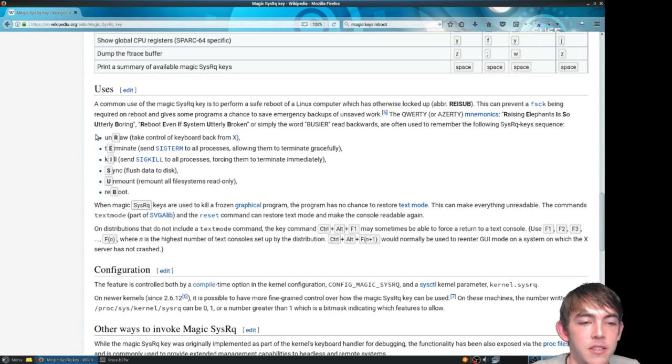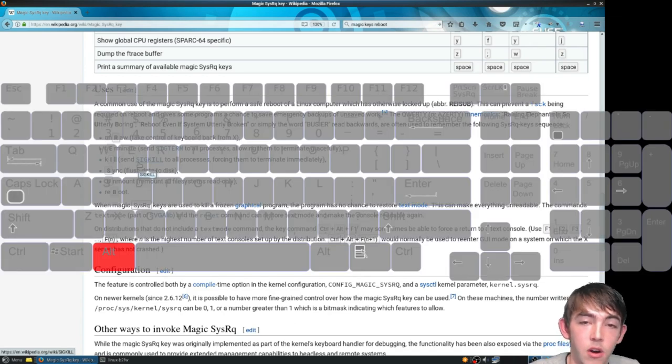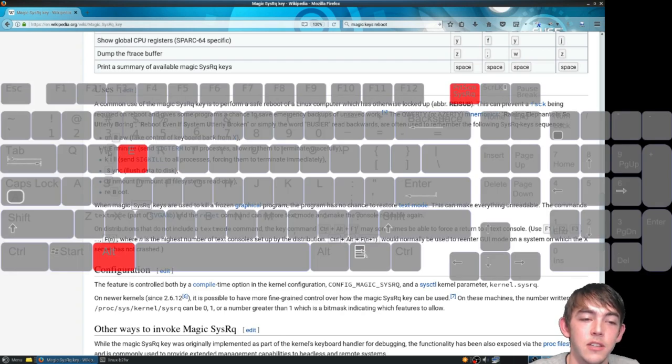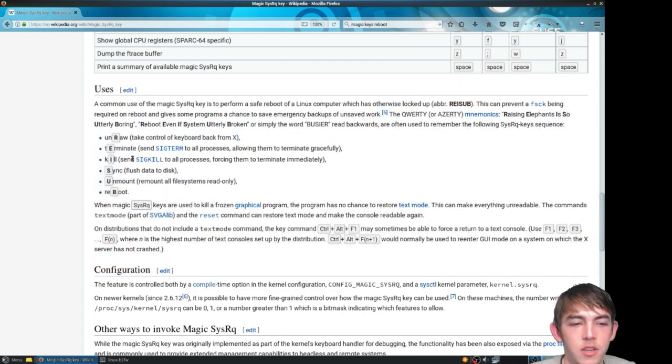And to execute these, all you do is you hold down Alt, SysRq, and you press each of these keys. But here's what it does. It takes control of your keyboard back from X11, useful to capture the rest of your keystrokes. Then it sends the please shut down to your processes. Then it says shut down not so nicely. And then it syncs your data to your disk.